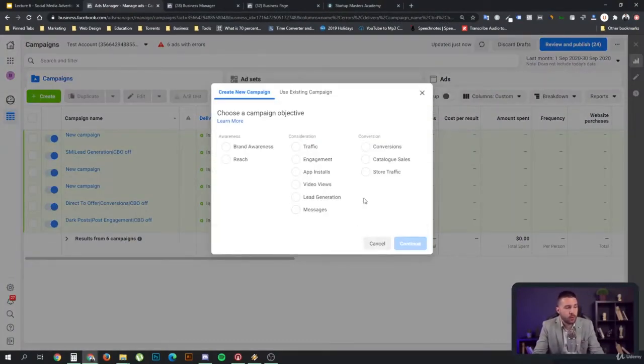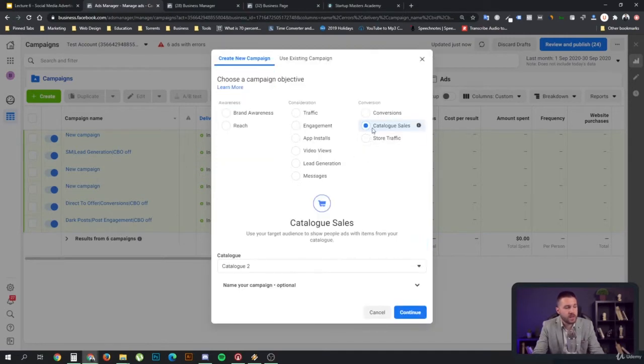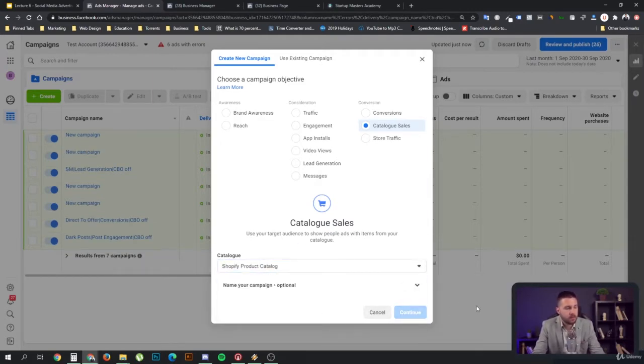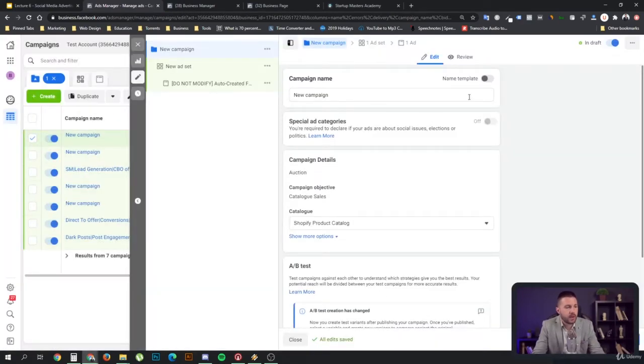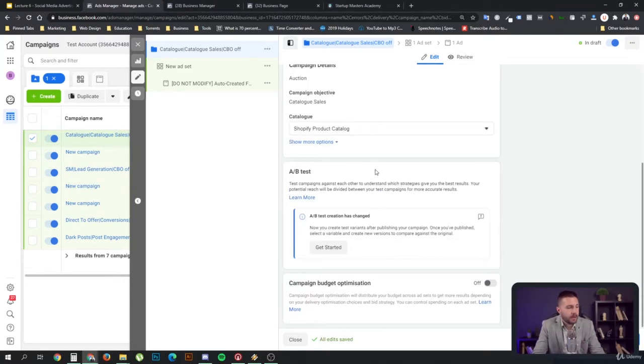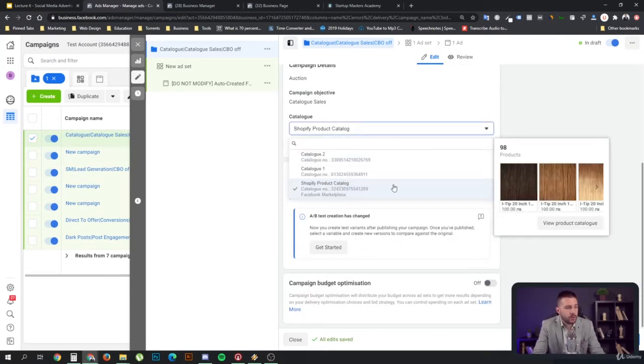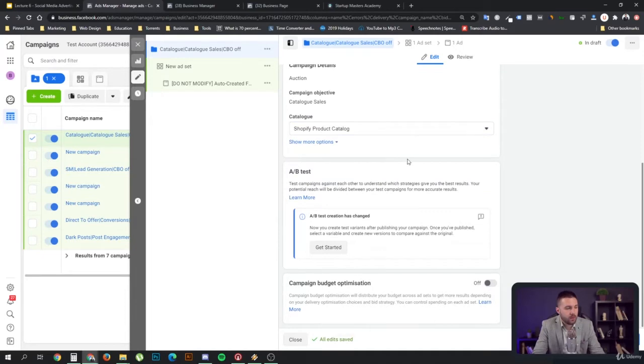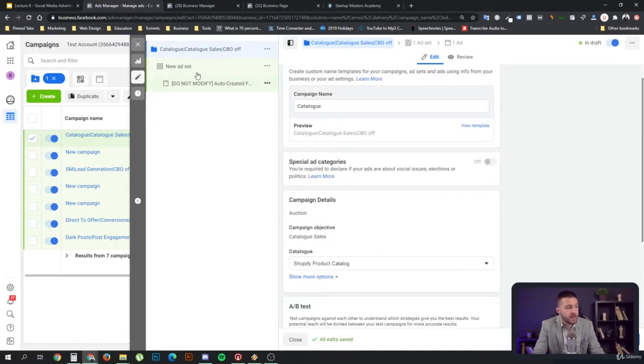So mainly there's two ways to create a catalog ad. The first way is obviously by selecting the catalog sales campaign objective. And when you do that, you need to select your catalog. So I'll select our example catalog over here and create a new campaign. Let's call this one catalog, and this is catalog with catalog sales and no CBO. And what we need to do here is select our product set, and we are done with the campaign settings.